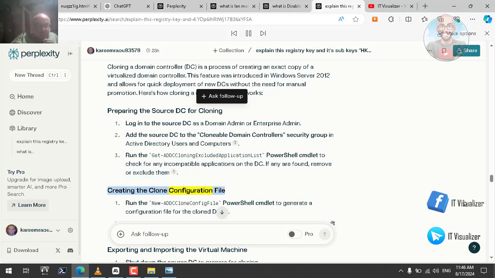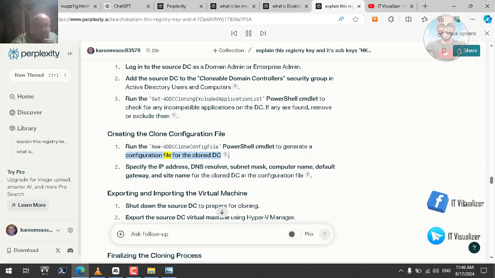Creating the clone configuration file. Run the New-ADDCCloneConfigFile PowerShell command to generate a configuration file for the clone DC. Specify the IP address, DNS resolver, subnet mask, computer name, default gateway, and site name for the clone DC in the configuration file.